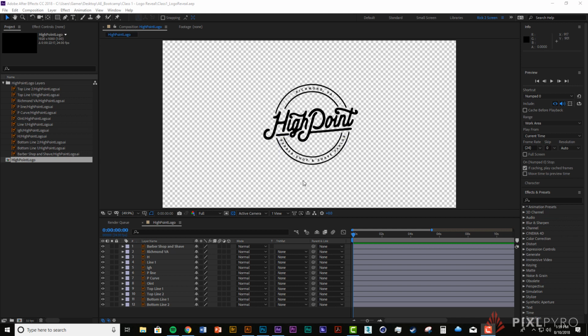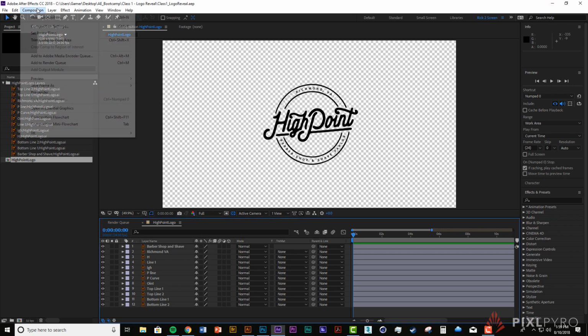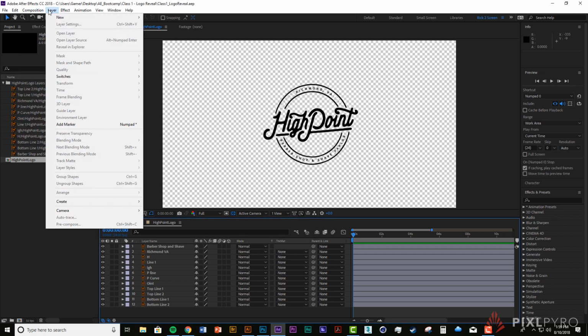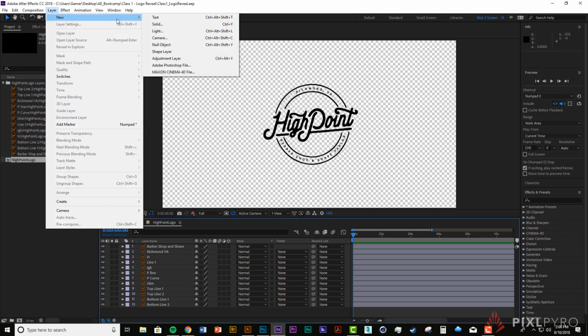First of all, I'm going to do a thing called parenting, where all of these layers are going to be controlled by one layer. And I'm going to do that with a null object. So it'll make sense in a second when I get it all made. But what you can do first is, if you go up to the layer drop down, go to New, there's this thing right here, a null object.